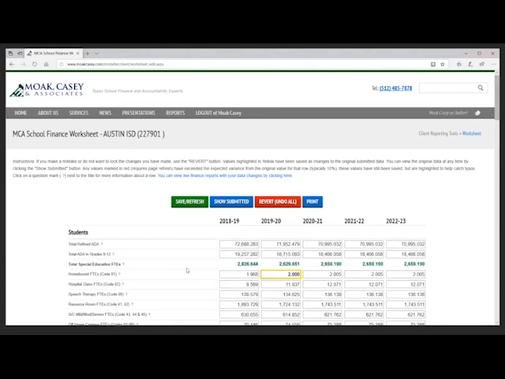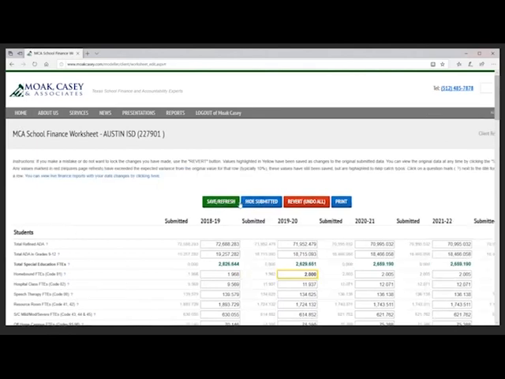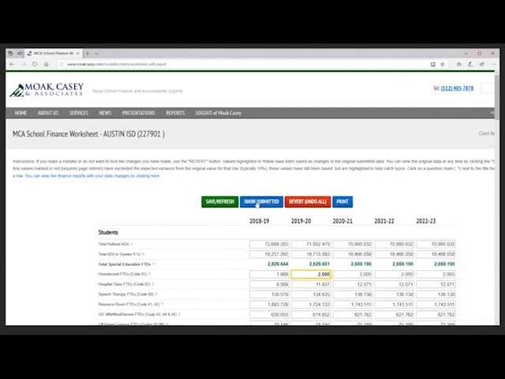To simply review the original preloaded values, the ones that have been submitted via TEA data or other information you've given to us previously, you can click on the blue Show Submitted button. If you want to just get rid of anything and go back to the original information that was there before you started, you can click on the red Revert button.